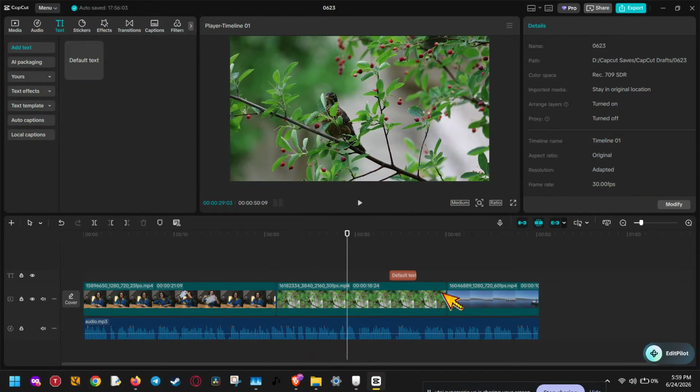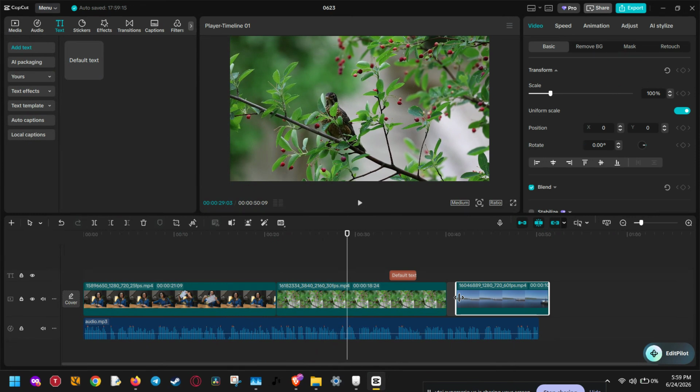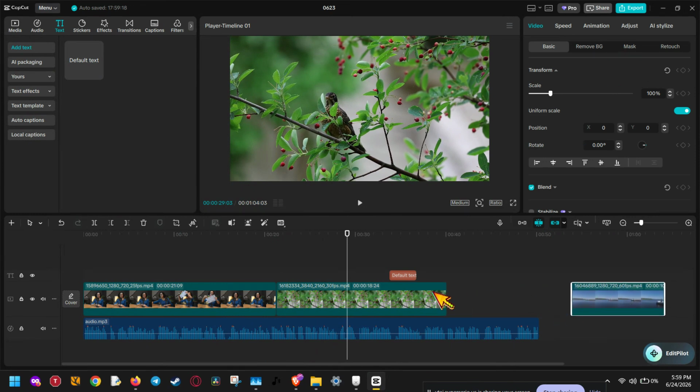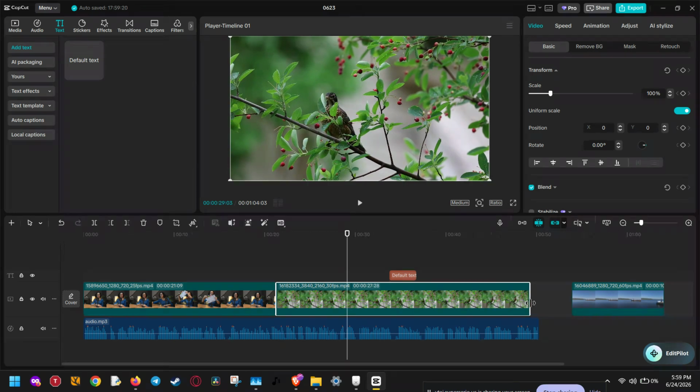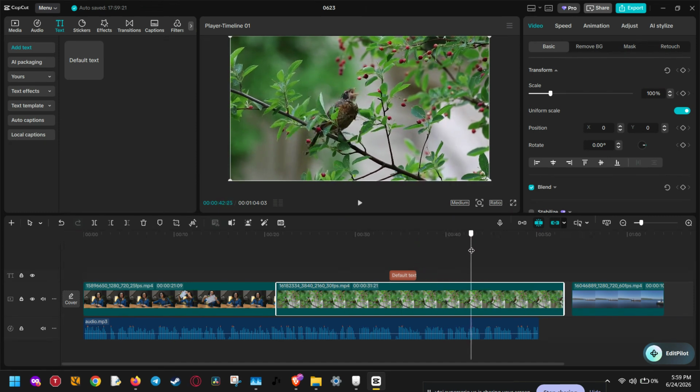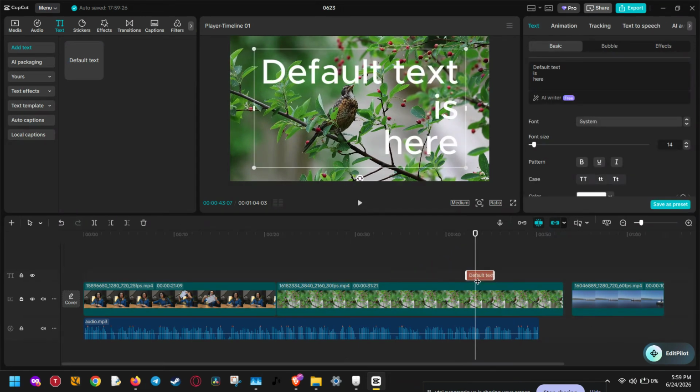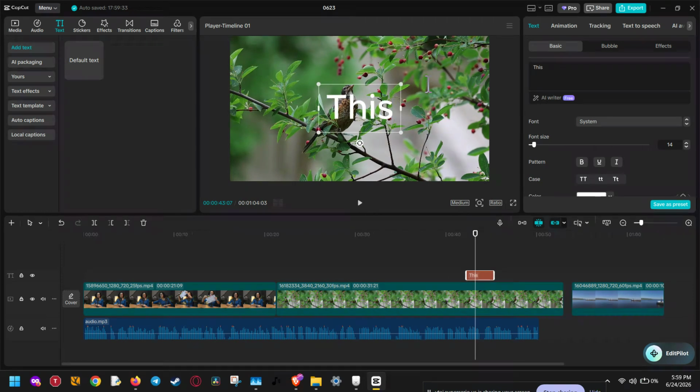First, open your project in CapCut and move your playhead to the exact moment in the video that you want to capture. The playhead is the vertical line on your timeline, and this part matters because the frame you choose is the frame you'll export. Take your time here and scrub through the video carefully until you find the perfect moment.